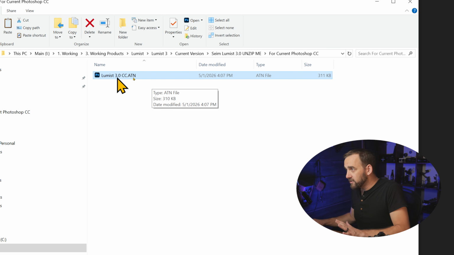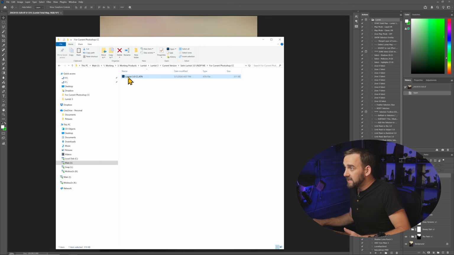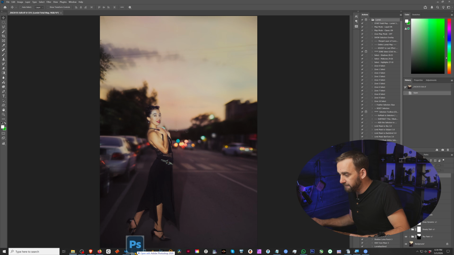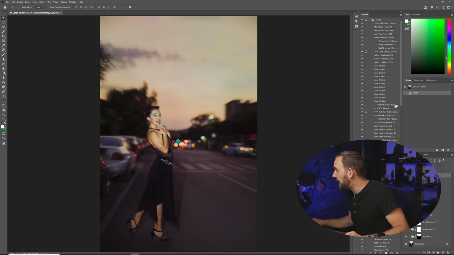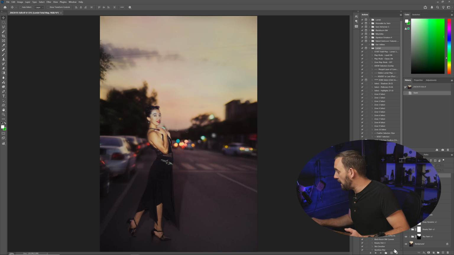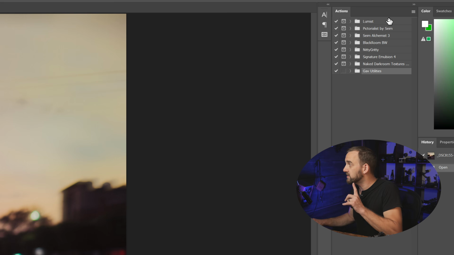Now, just in case your file's not associated or you have a problem, typically you can just drag the ATN file onto the Photoshop icon. So you can shift and drag onto Photoshop, or you can drag it onto the dock on Mac, and it's going to load it. And we can look in here and see that it loaded it again. Now I'm going to go down here to the trash icon and delete that, because you only want Lumist installed one time. In fact, if you're doing updates, make sure you delete the old version. This is true of presets, actions.